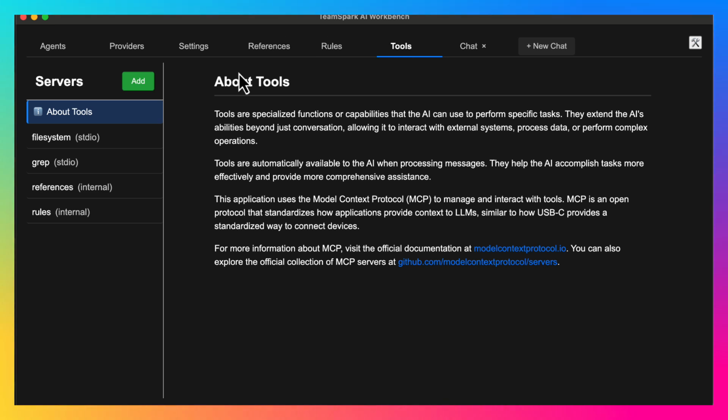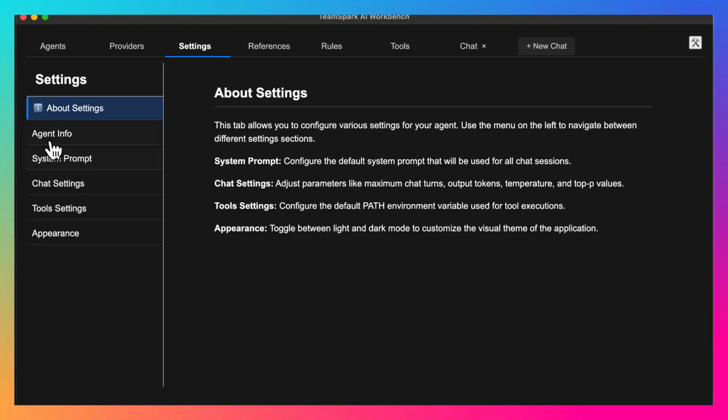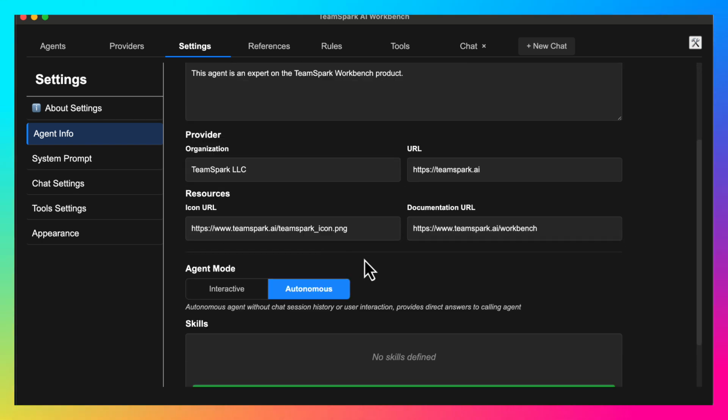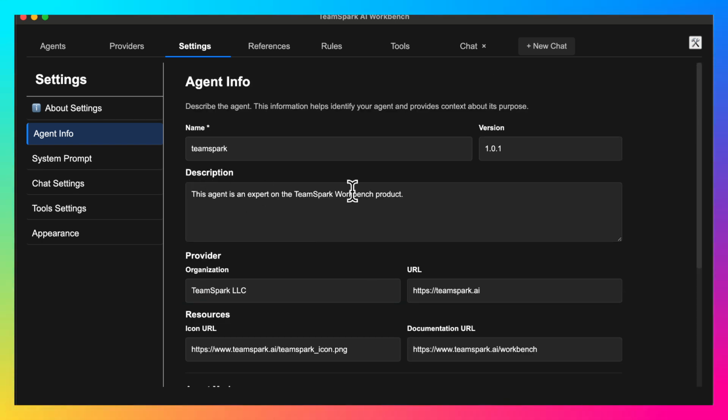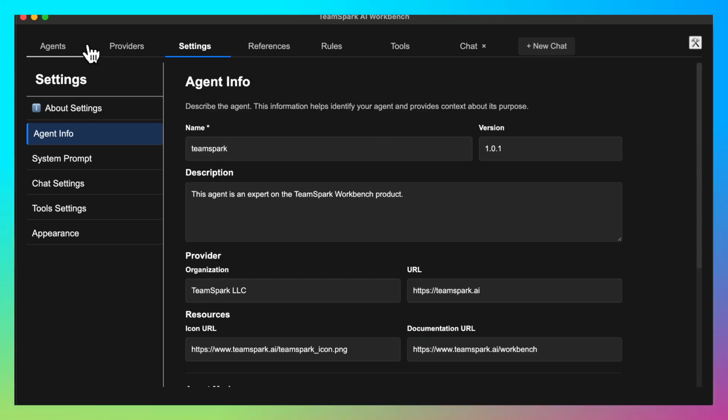So this is a tool that's meant to be an expert on the product, so it can answer questions about the product, and also it was used to build the website, which we're not really going to leverage too much here. But again, if I go to settings to agent info, I can see that I've got a bunch of agent info. And this is an agent that's an expert on the TeamSpark Workbench product. It doesn't have any skills, so the default skill will be created when we go to use that.